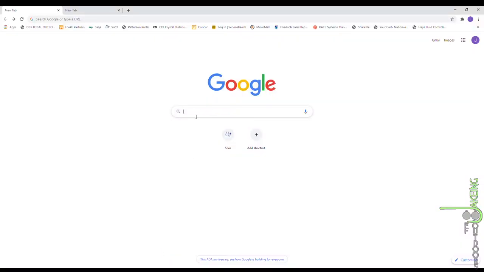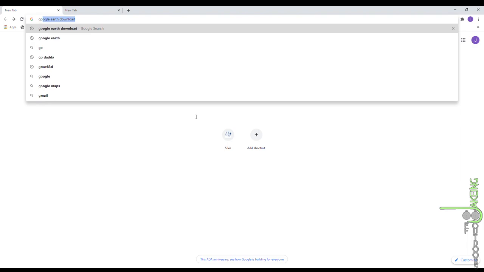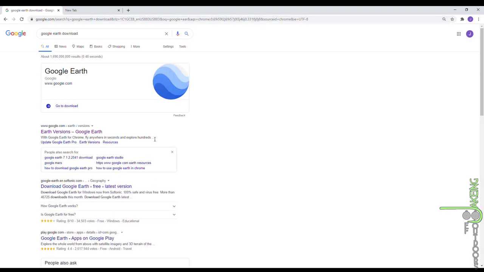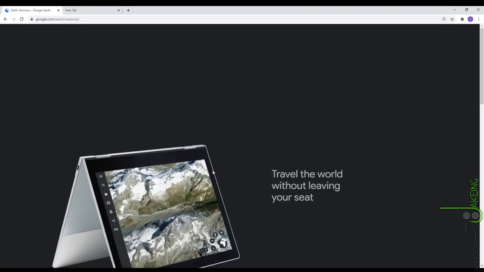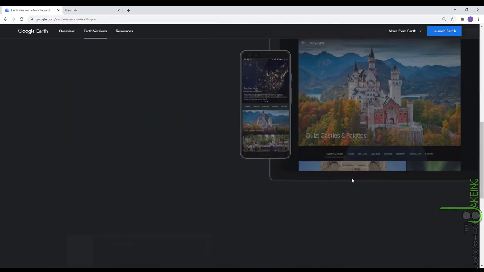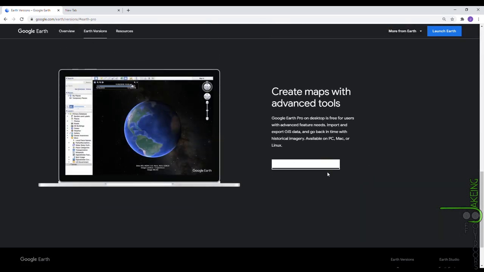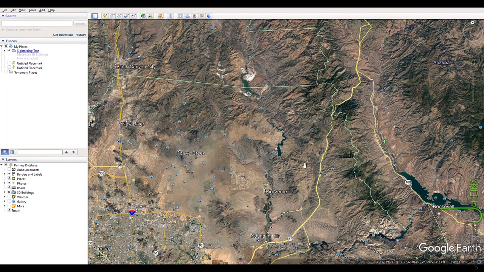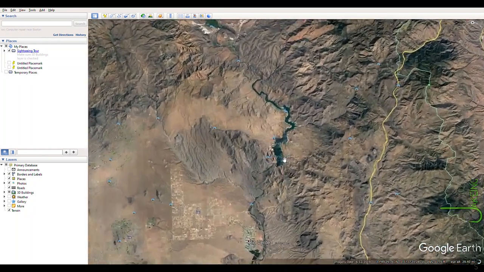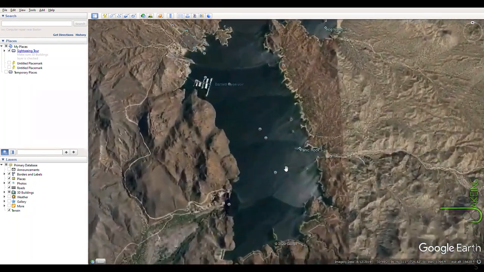So first things first, you gotta download Google Earth. Go to Google Earth, download Earth versions, and then Google Earth Pro on desktop. You go down here, click download Earth Pro on desktop, and that'll get you Google Earth. Now that you got Google Earth downloaded, go ahead and find your lake. We're going to do Bartlett Lake, because that's my home lake, and the one I know the best.